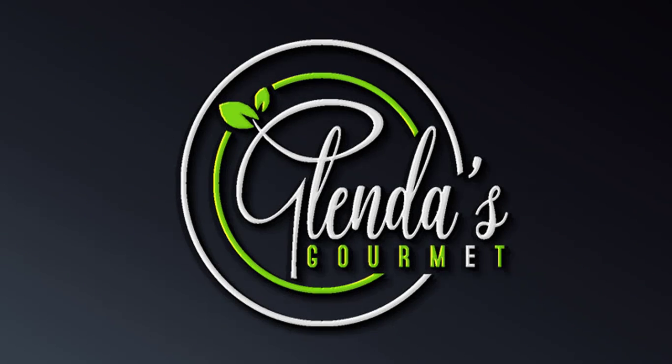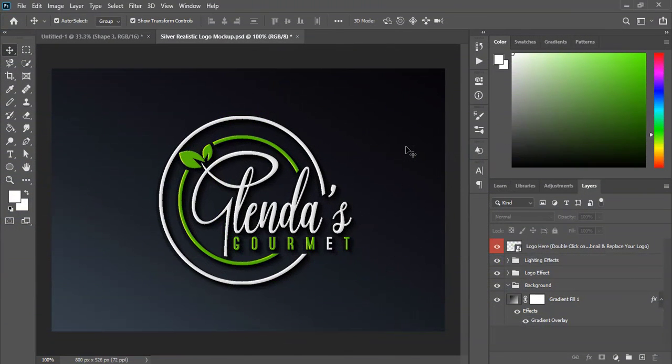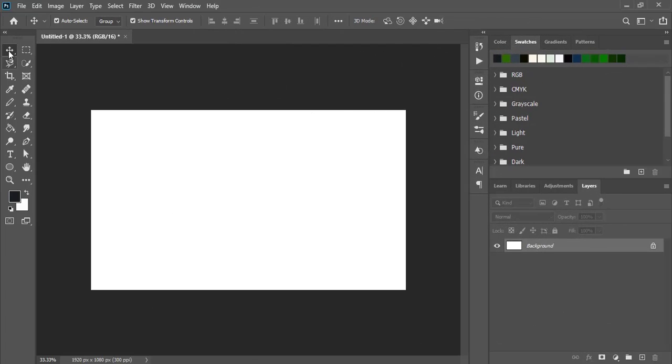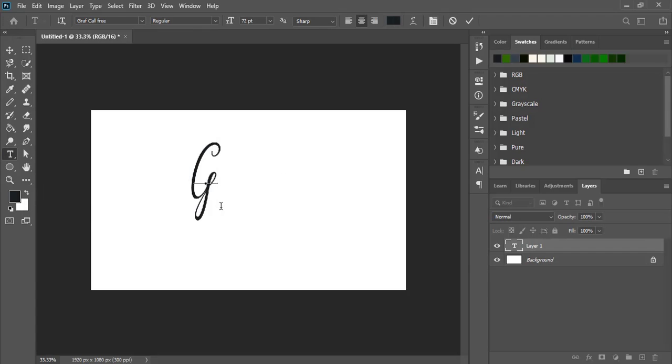Today we'll create this logo by using Adobe Photoshop CC and how to apply mockup to your logo and get this 3D realistic view. So let's get started. From the toolbar, select this text tool and here write the logo title or the company name.